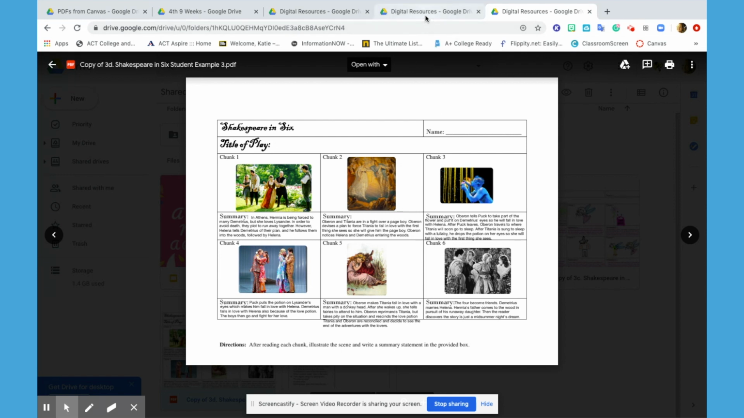So that is Shakespeare in 6. We wanted to point that out to you. This is always one of my students' favorite activities. I have used this with a couple different plays. I've used it with Romeo and Juliet in the 9th grade classroom, and definitely used it in the 8th grade classroom with A Midsummer Night's Dream. And my students always love it, and it always really helps them as they get ready to read the actual Shakespearean version of the play.